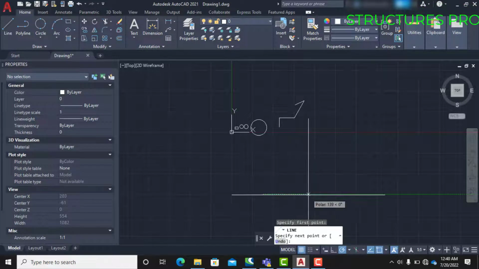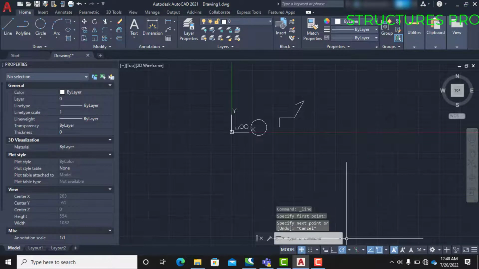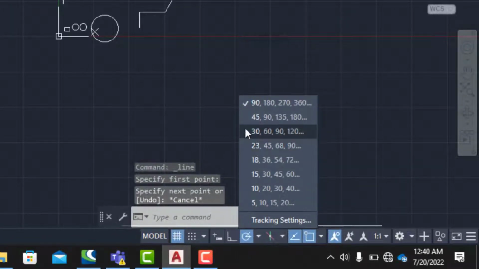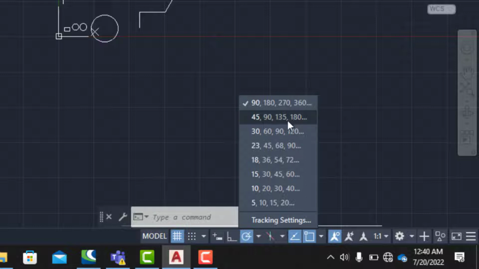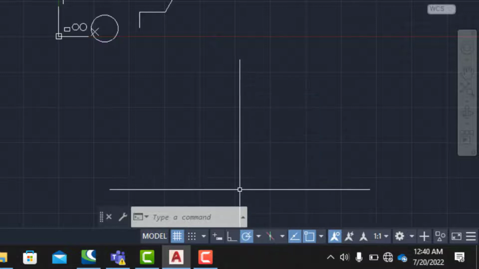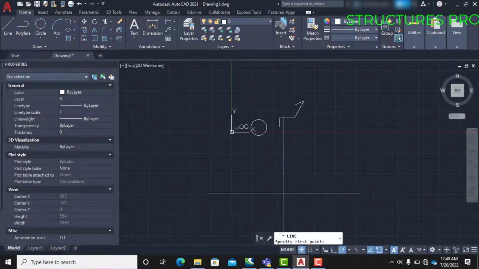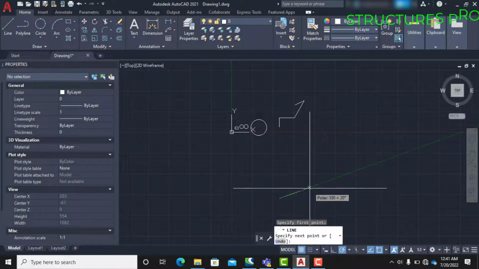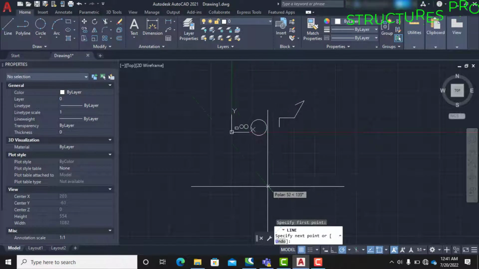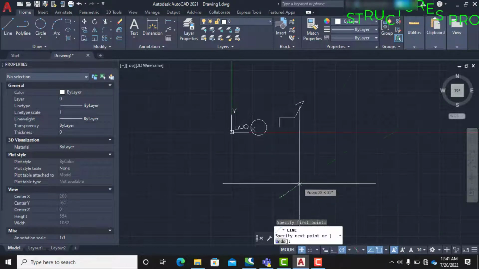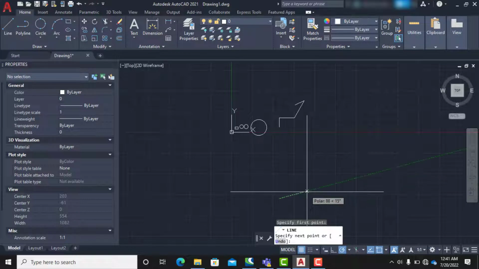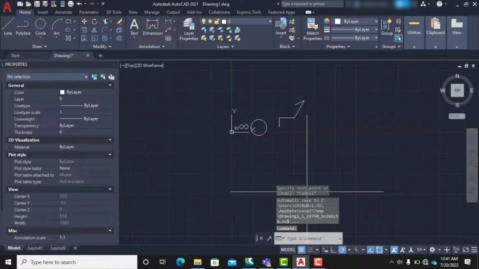That's how it works. Then if you want to change the angles, you can come back here and put this one on so that you can track 45, 90, 135, 180. You can do it for 30, 60, 90, 120, anything. It depends on what you want. If you want it to be this one, you can click this one, activate it, then come here. It tracks it at 5 degrees. Yeah, that's it. Another powerful tool.